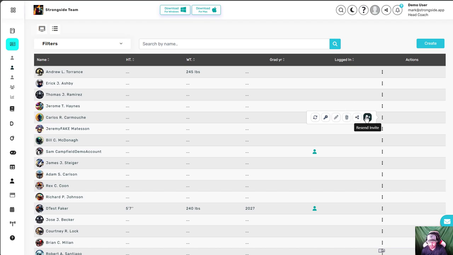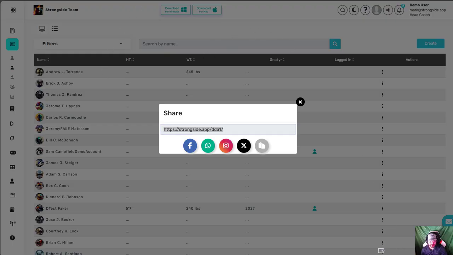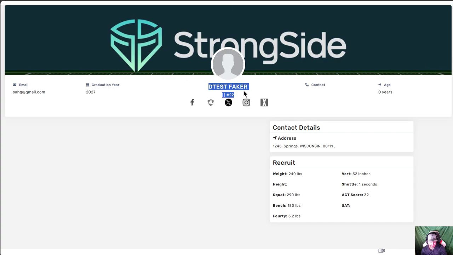Editing, sharing profile. Let me open the share profile for one second. So I've opened up our D-test faker user. It'll give you a place where he could send out, if he wants to, a profile that's specific for recruiters or whatever it might be. It gives them information on how he's doing with different scores. His shuttle is certainly reasonable. And we'll come back to this in a couple of videos.